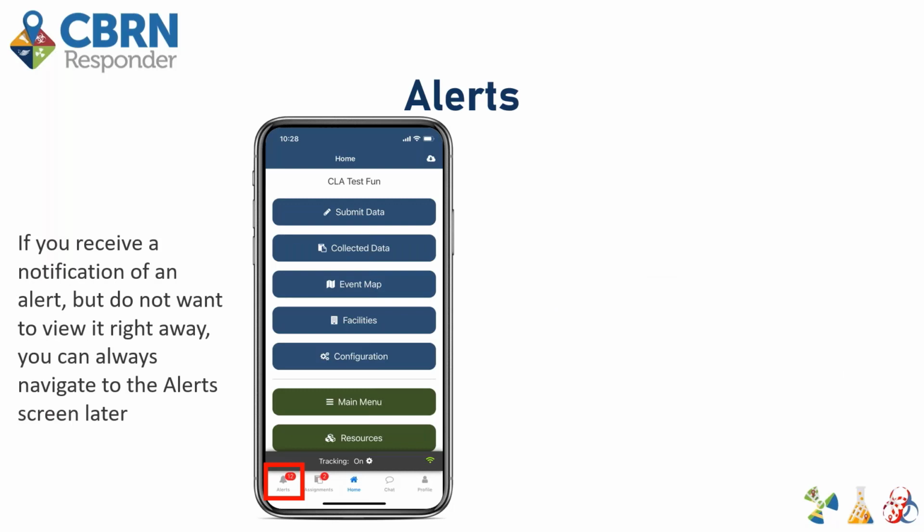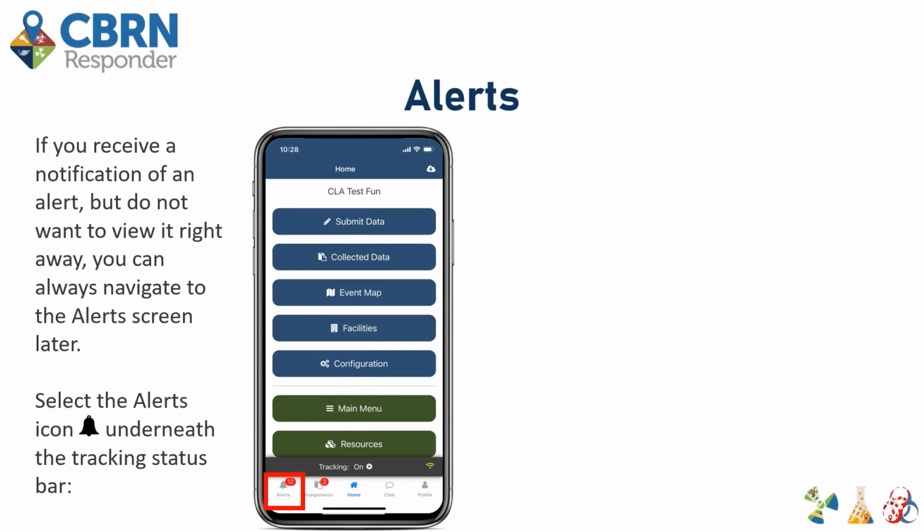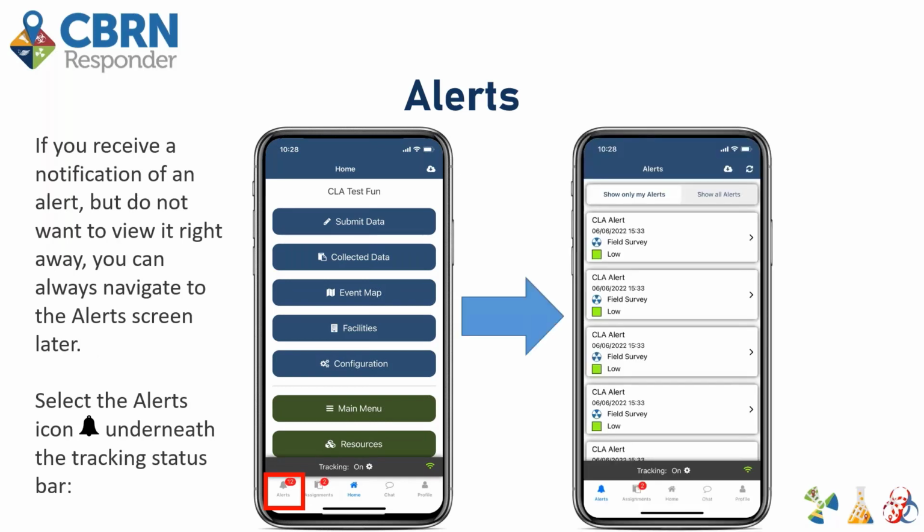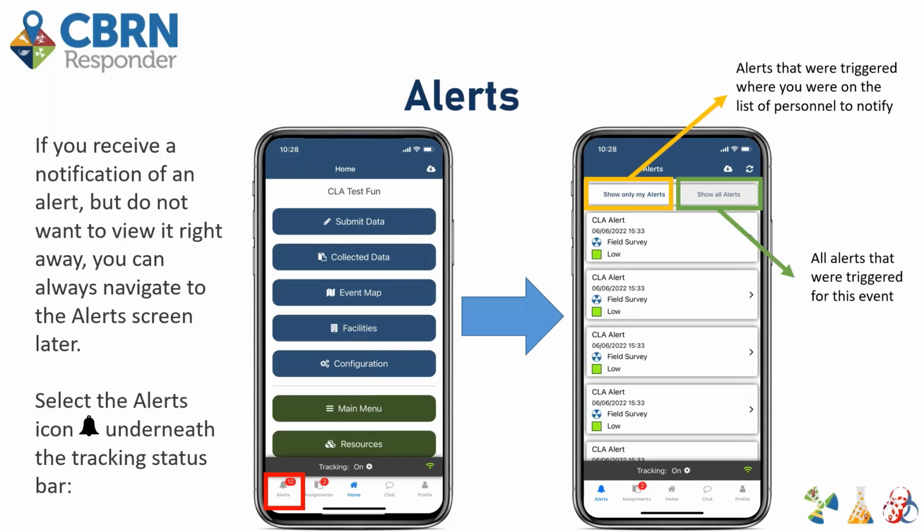If I receive a notification of an alert, but I didn't want to view it right away, or I was in the middle of doing something else, I can always go back to my event main page and open up the alert screen. So here I'm going to see two options at the top, show only my alerts and show all alerts. Show only my alerts indicates that these alerts were triggered and I was on the list to receive the alert. And show all alerts are going to show all alerts that were triggered on this event, regardless if I was indicated as a person to be notified.